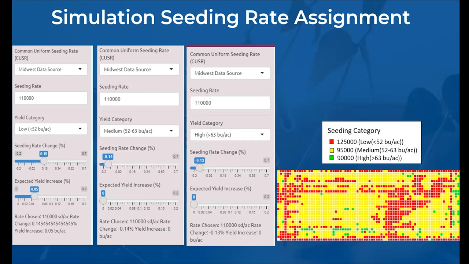And you can see that actually for the medium and high zones, it's recommending a seeding rate decrease, that those were overseeded and need to be cut back on. So that will be an area where we can save money in this example. And on the right is the seeding category map that it's recommending for us in this example.